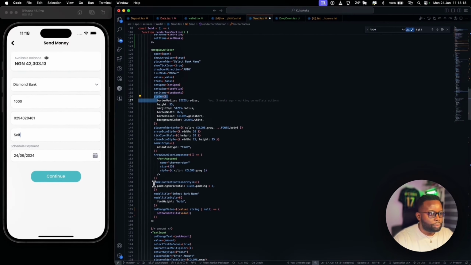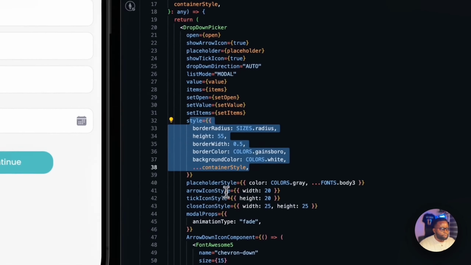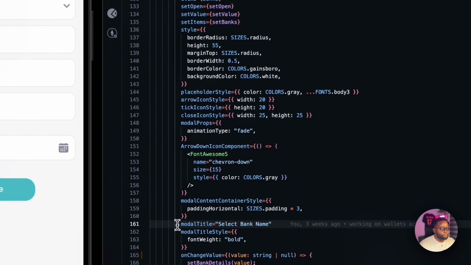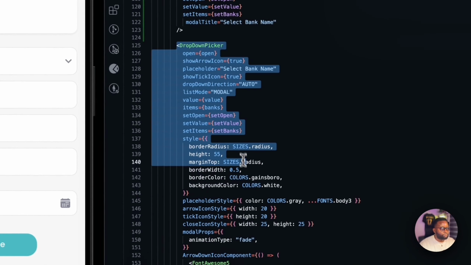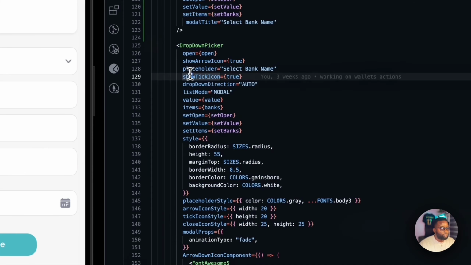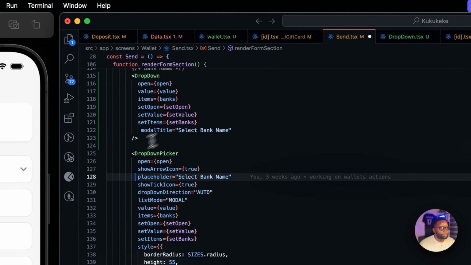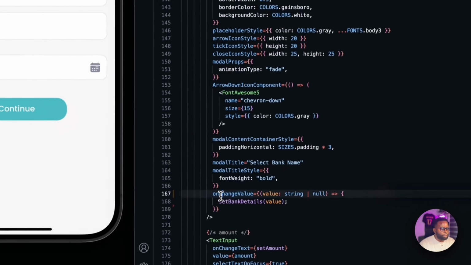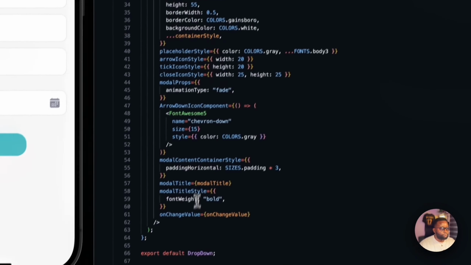Which one is okay? The title, select bank. What did I use here? Okay, modal title. Just use this. I can still use this. For now, I think I take this off. Okay, placeholder is here. The placeholder property has to be replaced. And change value, yes, and change value.